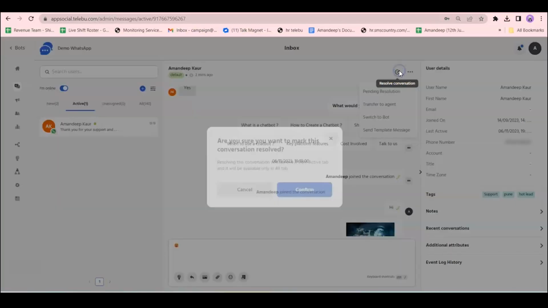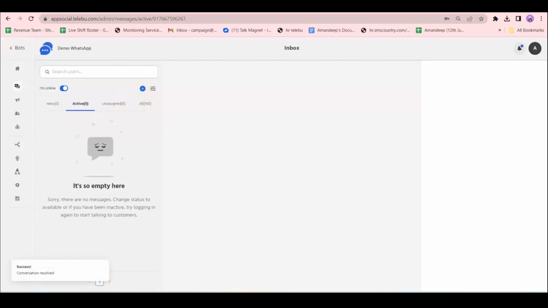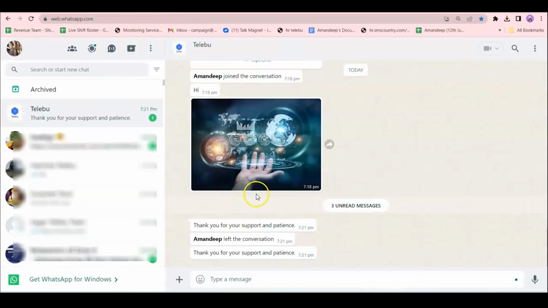If you mark the conversation resolved and you confirm it, the chat will be resolved. Now if the chat is resolved, when you leave, this message pops up: thank you for your support and patience, Amandeep left the conversation. When you switch to the chatbot and when you resolve the conversation, an ending message comes: thank you for your support and patience.